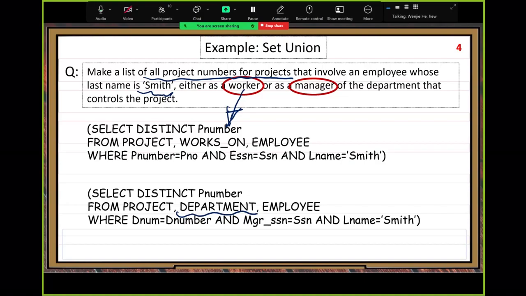Then we join the project table and department table with the join condition, then the department table and employee table with the join condition. Then the last name. After you join, you get the manager information, right? And the manager's last name must be this Smith. So that's the second subquery.